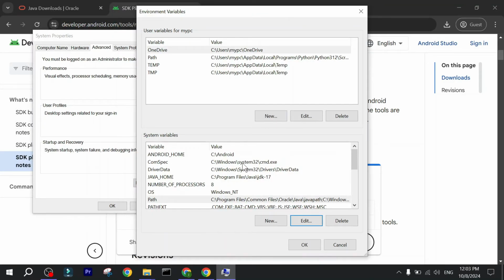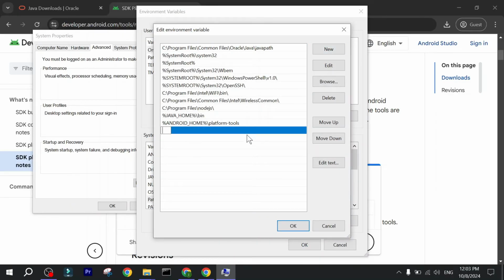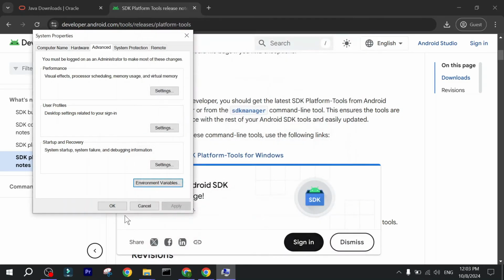And let's go back to the path again, open the path and then new, and write % Android underscore home and % as well, and then backslash and paste the copied path, as you can see right now, and hit enter. And now we are finished with Android. Let's click OK and then OK.